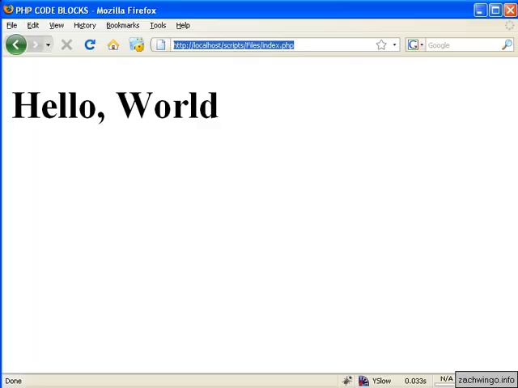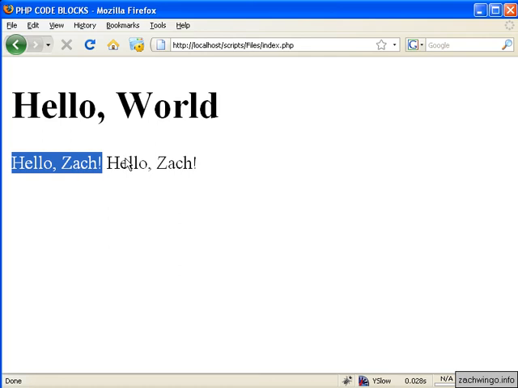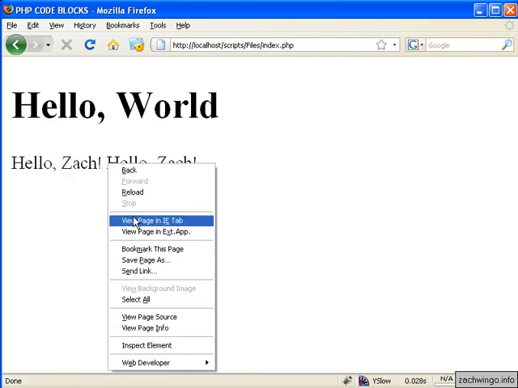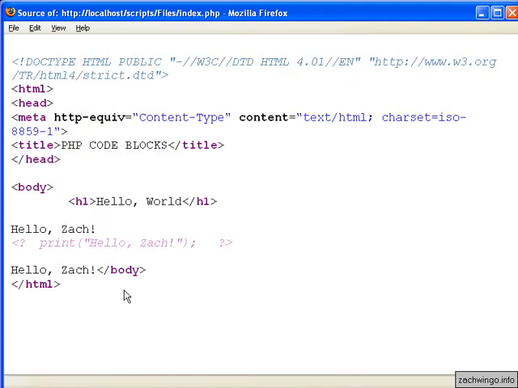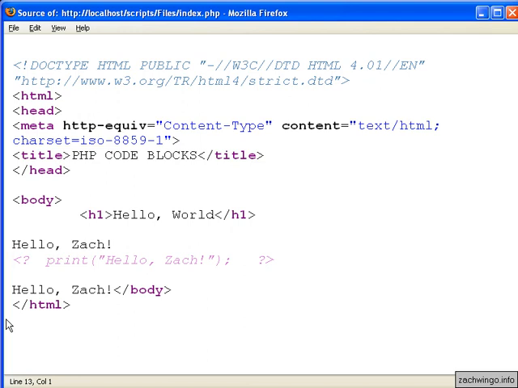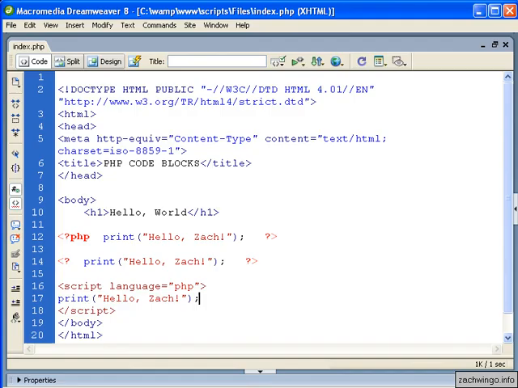I'll save that and run it in the browser. Now notice that we only have "Hello, Zach" two times. The third time is not working because this is not being processed, and so it gets sent to the browser as raw PHP code that has not been executed. And so that just shows you that that way does not work. Again, notice that this is just plain old text. So let me close this and go back to the editor.